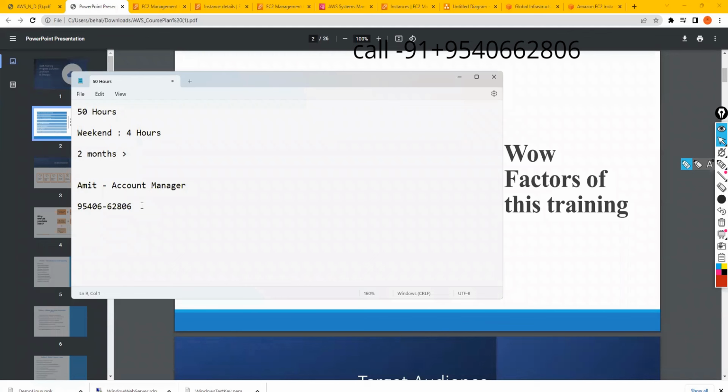You are going to start over when you... We have already started. This was the first session, and now this will be a continued batch from tomorrow. Whoever wants to enroll can enroll, and they will get a link to join the session tomorrow. Tomorrow we are going with the same EC2 part, AMI, load balancer, and other things. We are going to start from tomorrow.